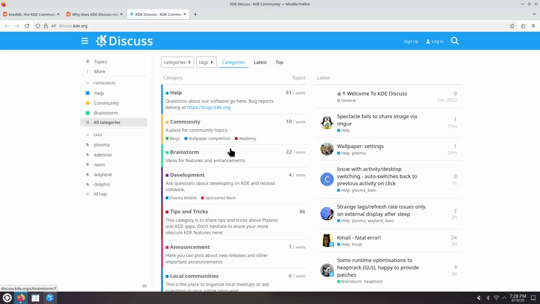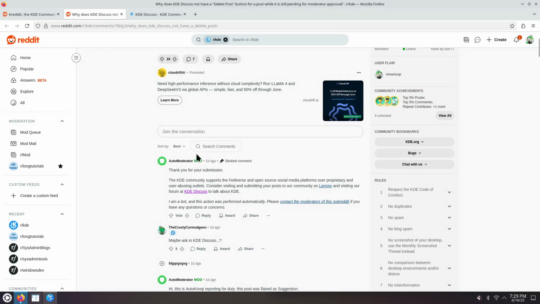first in KDE Discuss, and if nobody answers in the first 4 hours, then yes, you can create a post on Reddit. So it's okay if you start with KDE Discuss first, asking your issue, and then if nothing happens, you also create a comment in a post in r/kde.